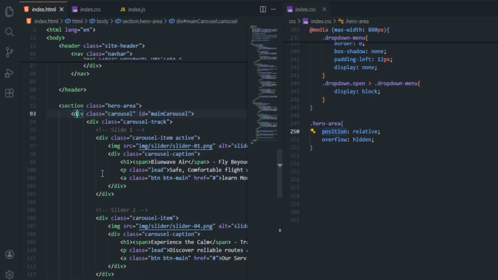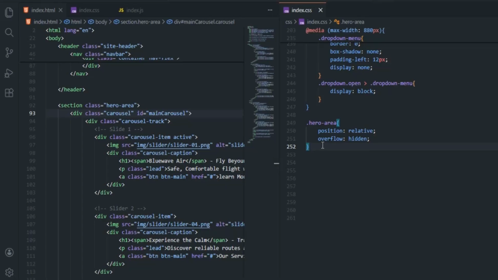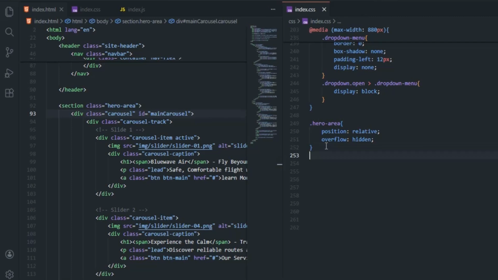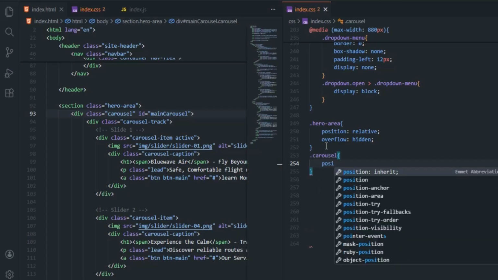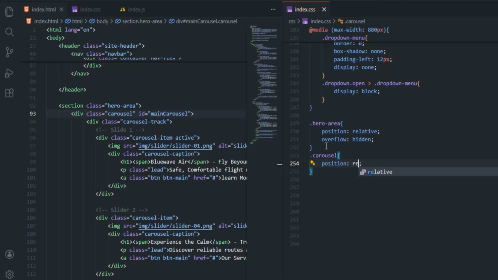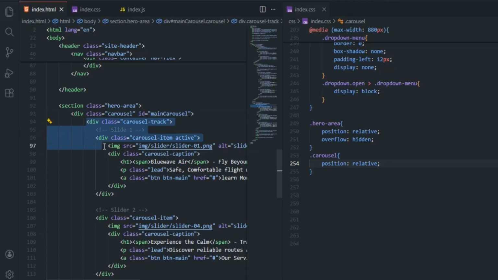And overflow hidden means that if the child element is too large or the height is too much for the parent element, it's going to hide inside of the parent element and not disrupt the next section we're going to create. The next class we want to style is the carousel class. And then we also give it position of relative. Why? Because it also has some child elements that need to fit inside the carousel container.